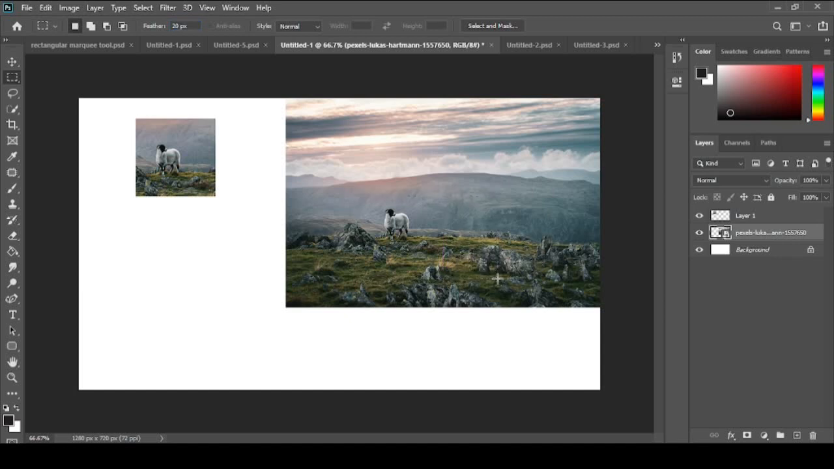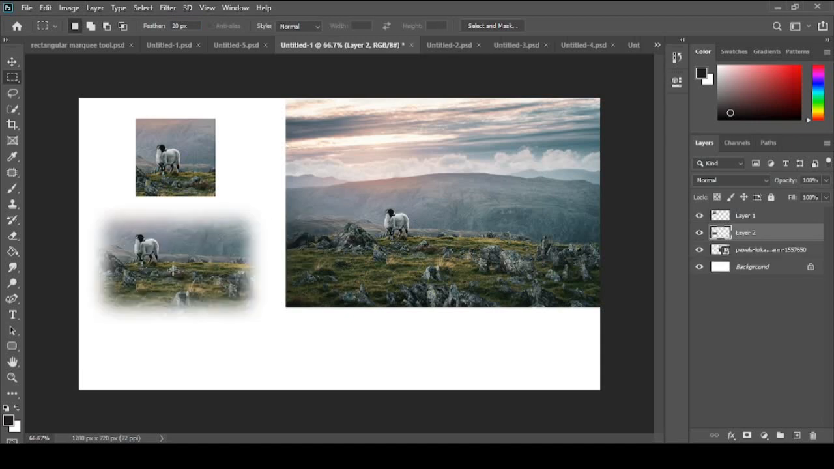In this example, I selected an area with and without the feather option. Then I copied the selection area and pasted it into new layers. I think that you can understand the steps that I made.